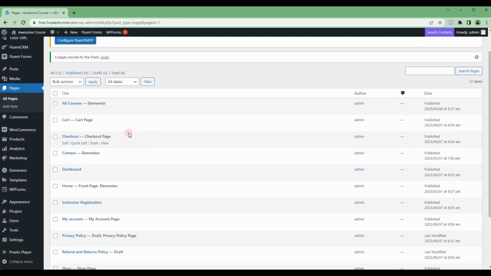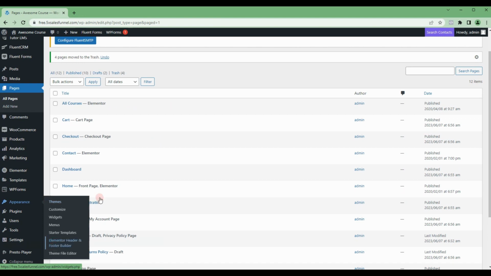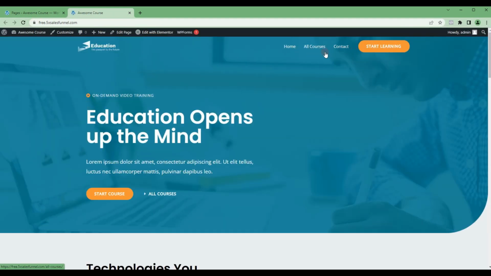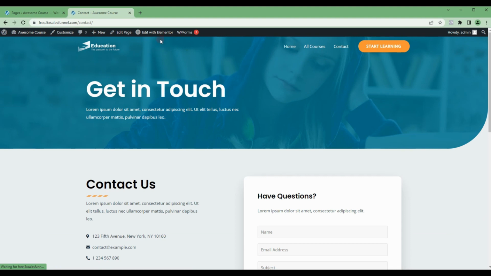Okay. So once that is done, let's go back to the front end and see if these pages have disappeared from the menu. As you can see, the menu has become shorter now because we deleted a few pages. Now I only have the home page, the all courses page, and the contact page. So let's go into the contact page. And I want to design this page with Elementor as well.